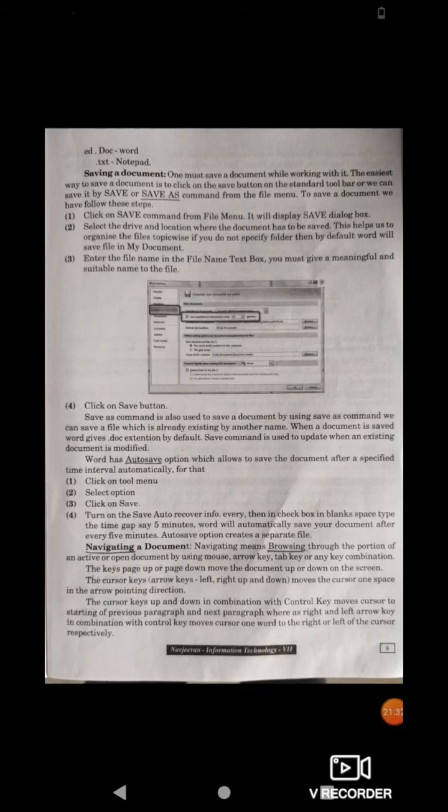Save As command is also used to save a document. By using Save As command, we can save a file which is already existing by another name. When a document is saved, Word gives .doc extension by default. Save command is used to update when an existing document is modified.